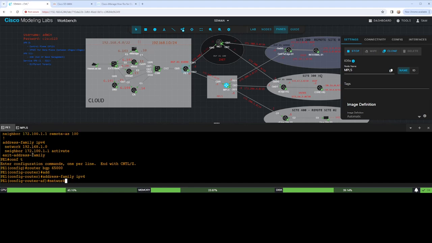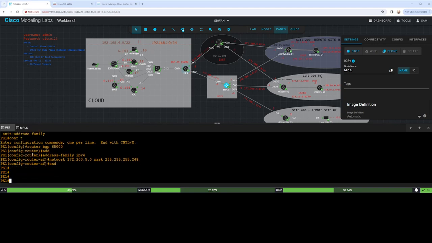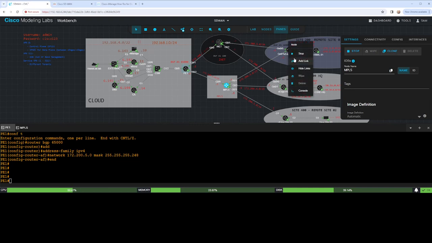And then we're gonna say network 172, right? I think it's 205.0, and its mask, right? We're gonna match it exactly, or it's not gonna advertise: 255.255.255.248. Once I do that, and I get on, let's say iNet, or let's say vEdge, right?